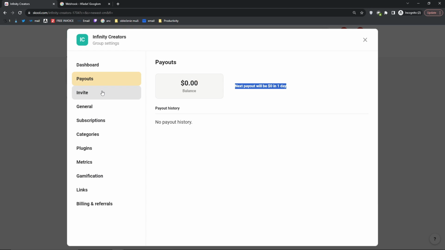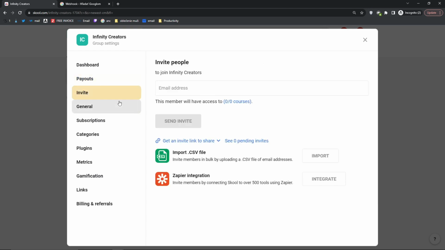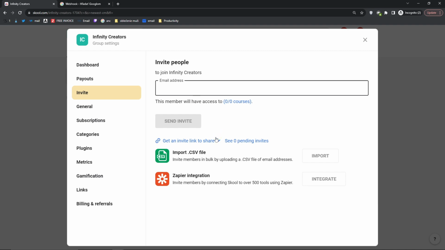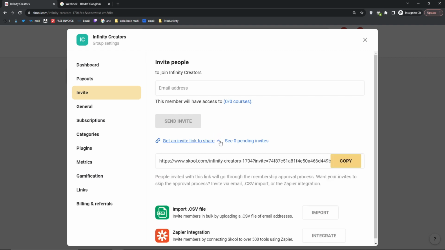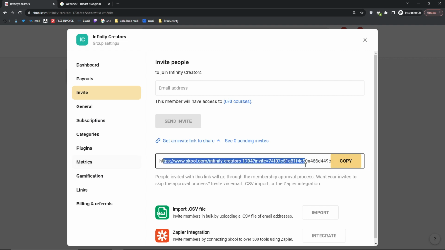Then you're going to have invite here. When you're going to click on invite, you can invite people. So you can write your email address, or you're going to get an invite link to share. So you can share this invite link with others. So I can copy it and just paste it, and then people can join the group.